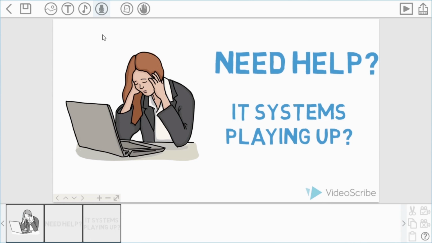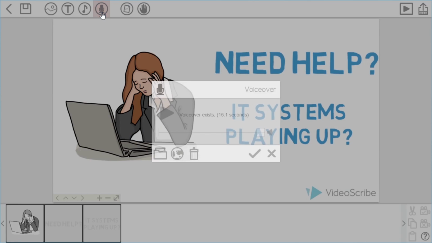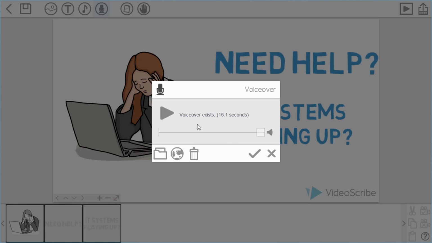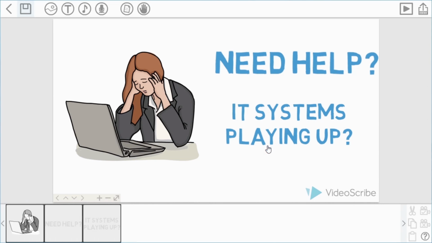So you can see here that this icon is now highlighted. That's telling me we do have a voiceover with this project. And if I go back into here, we can see that the voiceover exists, and we can change the volume here. And if we weren't happy with it, we could delete it and then re-record it. So actually I'm going to delete this, as we're not going to use a voiceover with this particular scribe.